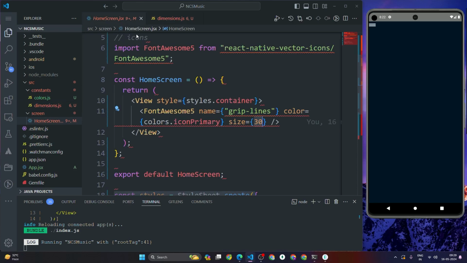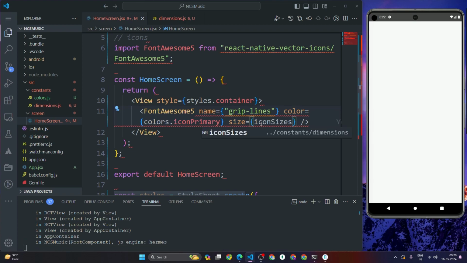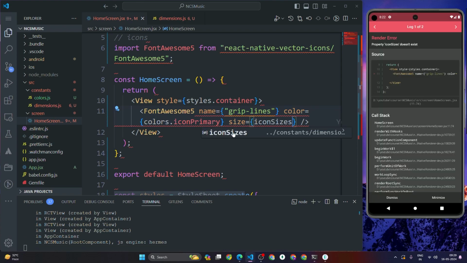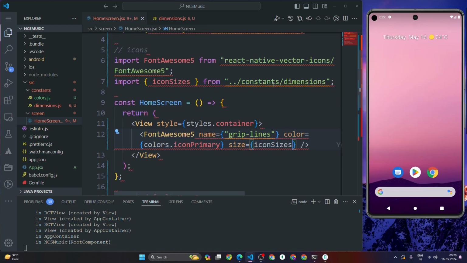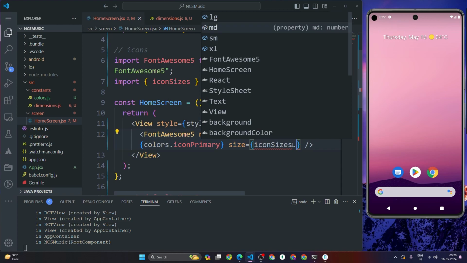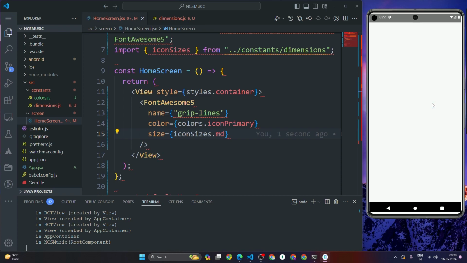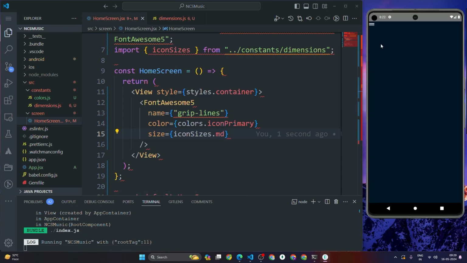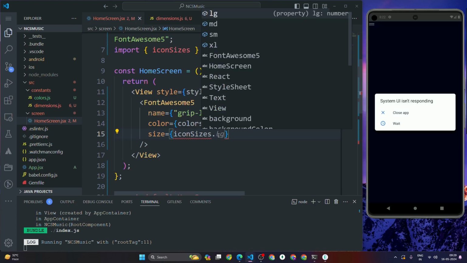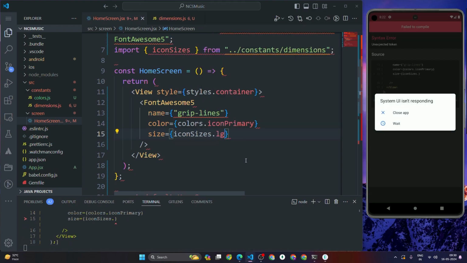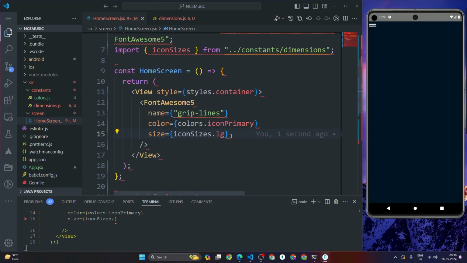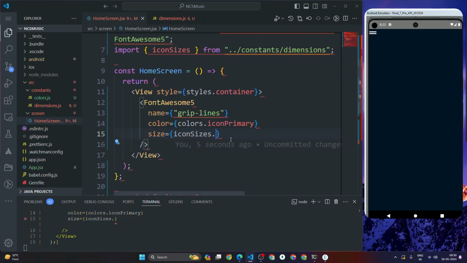Now let's go back to the home screen. Here I'm gonna write icon sizes, and we have to import it. So I'm gonna import it as well, icon sizes, from this constants. All right. After that, I'm gonna add the size will be icon sizes.medium. Now let me open the app. The app got crashed, so let me open the app quickly, and now you can see that icon size is medium right now. And if we make it larger, it will become large. All right. So I'm gonna make it medium as it was.